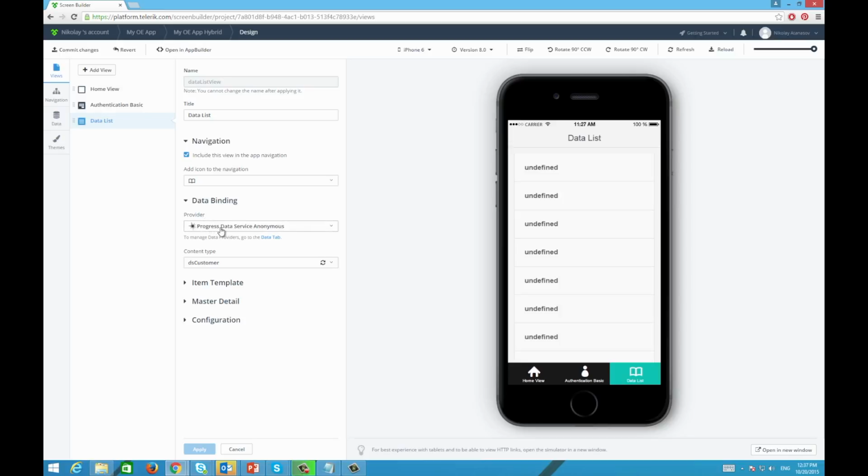As you can see here, I have two data providers, the two that I just set: the Progress Data Service Anonymous and the Progress Data Service Basic. I'm going to choose the Progress Data Service Basic because this way I will be able to show you the entire user flow from the moment when the user has to log in to then loading the proper data for that user.